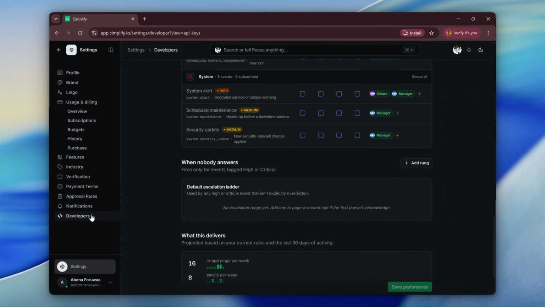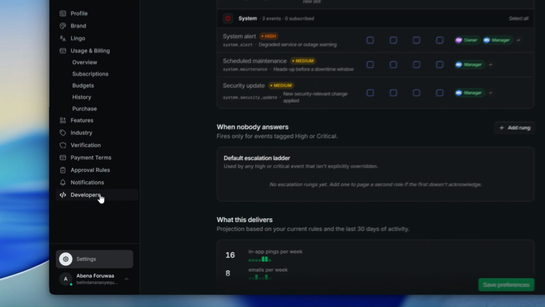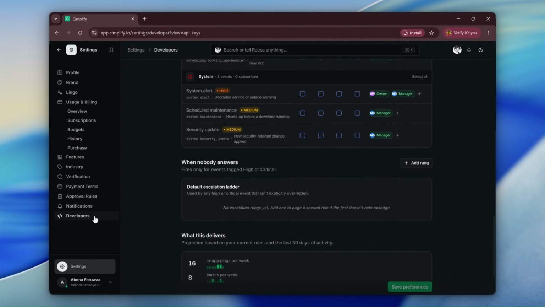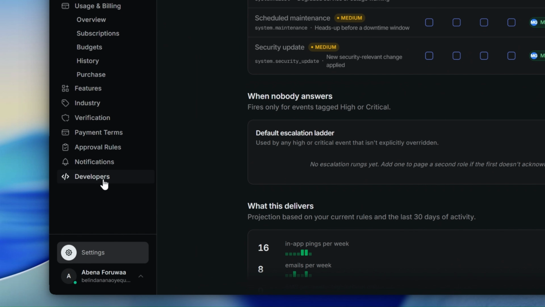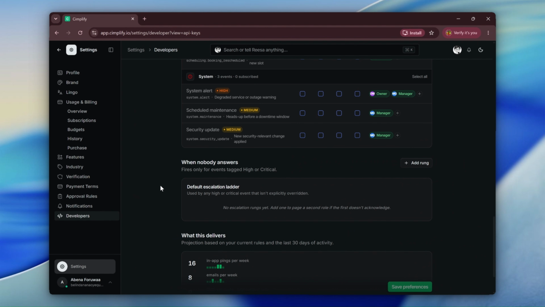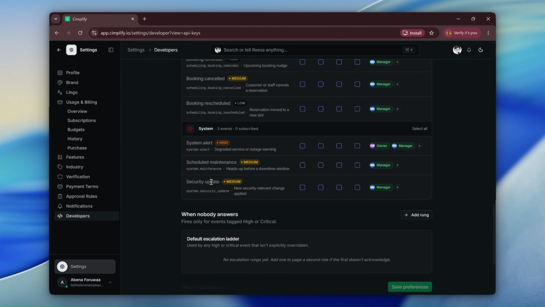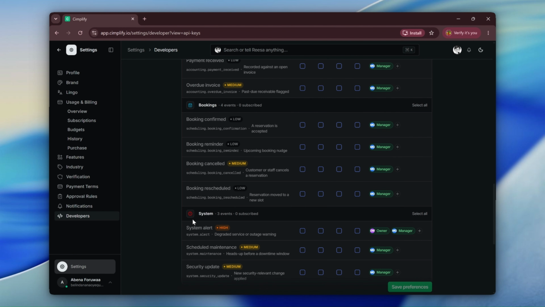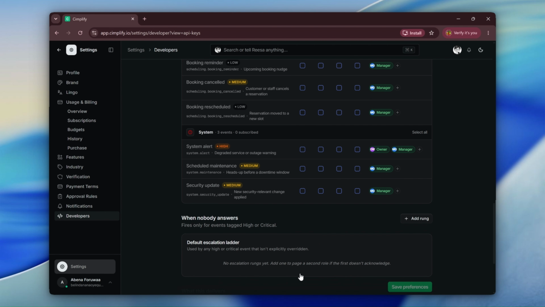Then we come to developers. Cimplify has a CLI and an SDK. So with our Cimplify CLI and SDK, you'll be able to build using the Cimplify developer platform. I'll dive deep into the developers section in another video. But basically, this is just a brief overview of the business profile settings.